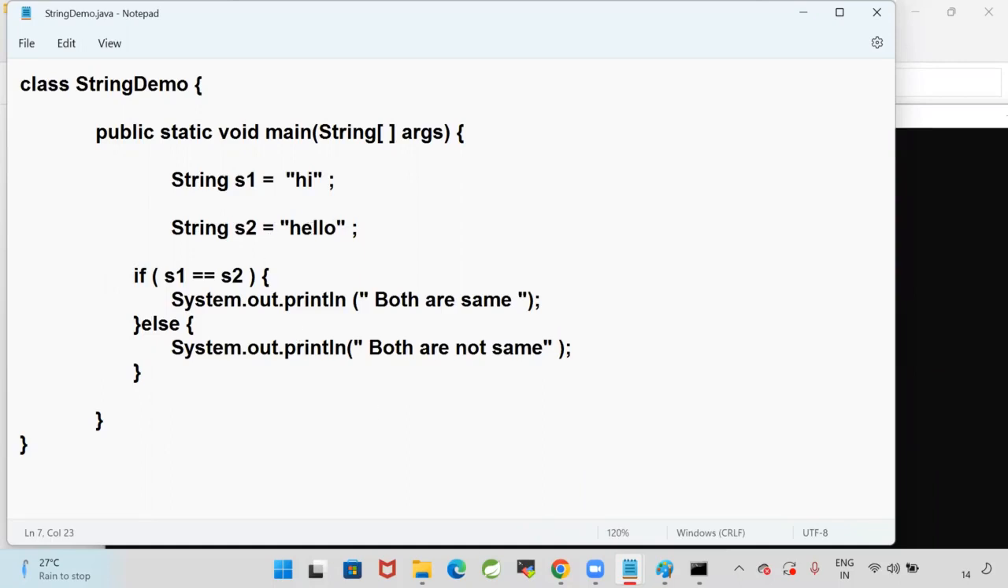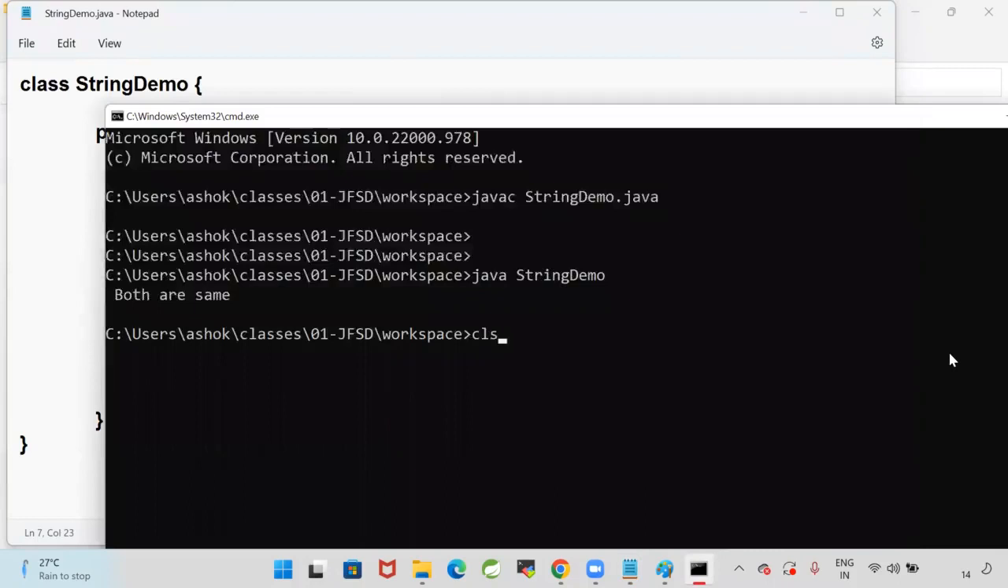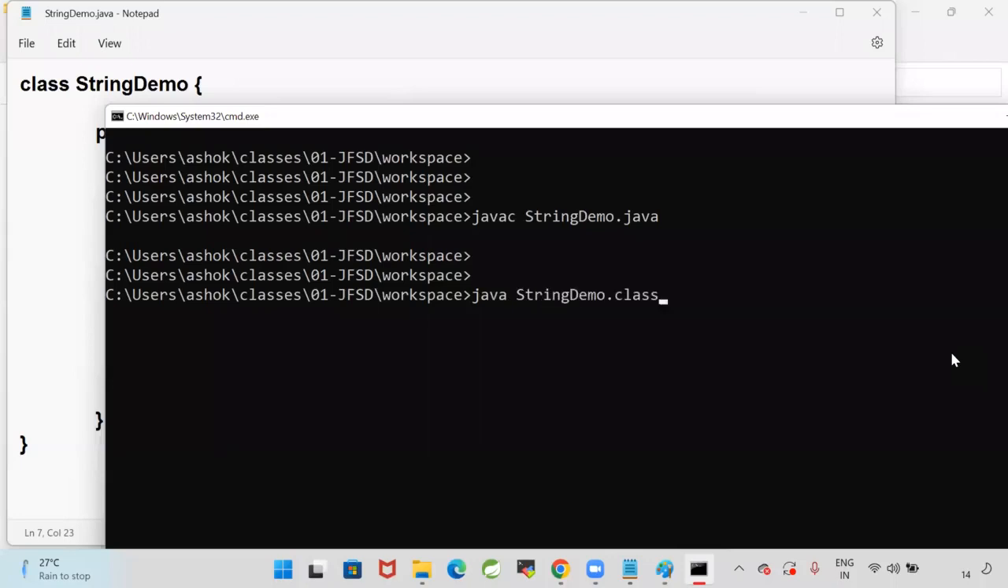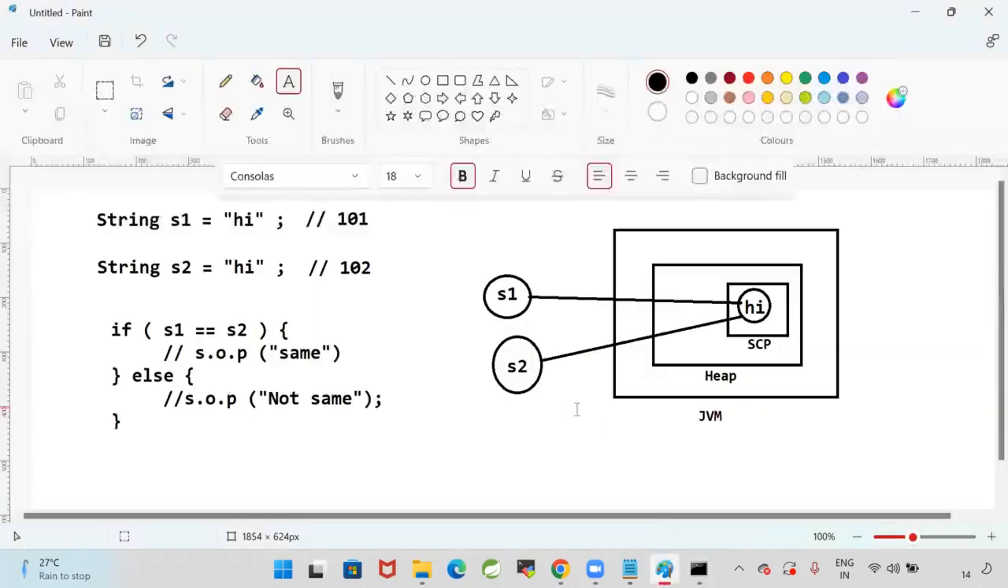Save it. Check this. Compile this program once again. javac StringDemo.java, java StringDemo. What is the output? Both are not same. So can you believe that now?